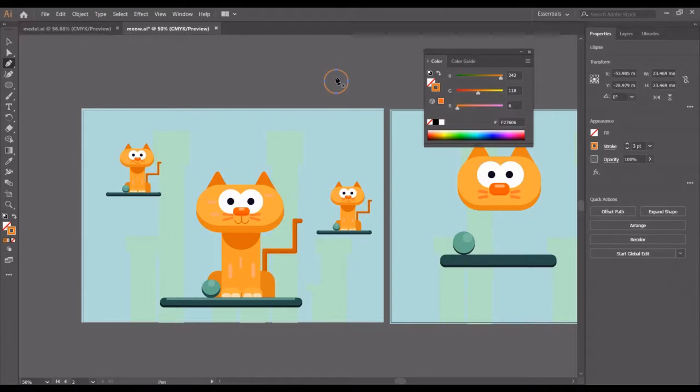So I'll just click A on the keyboard, or just select the direct selection tool. So A is the shortcut for the direct selection tool. Now I'll click here at this point and then hit delete on the keyboard to take this part out, so that I get a semicircle. Okay, so that's it.